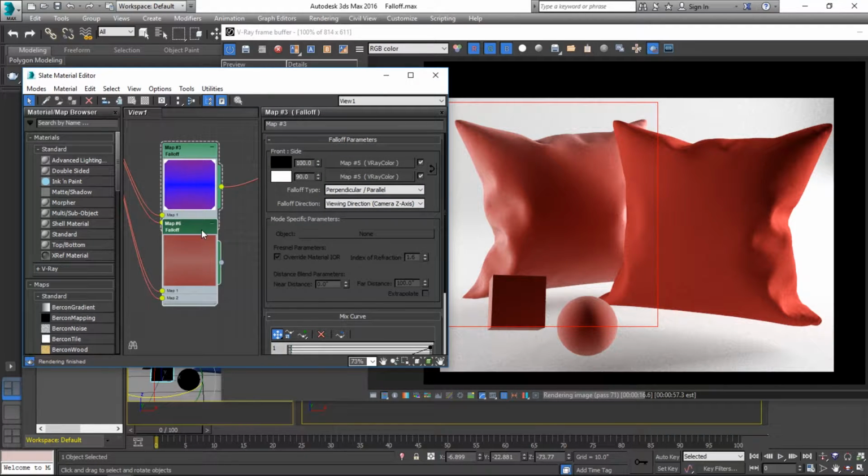I don't know why. There we go. Wasn't sure why that one was still showing blue.